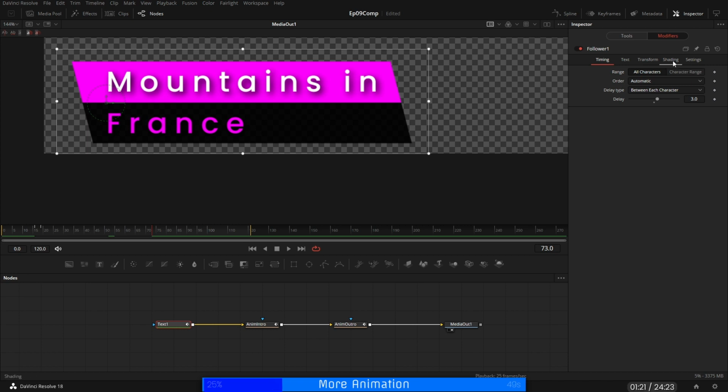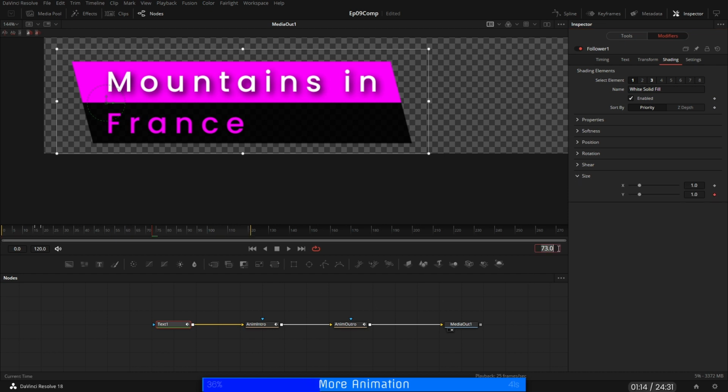I'm going to come back into the shading, and in 1 I'm going to come all the way down to size, and on the Y I'm going to set a keyframe. I'm then going to come 3 frames forward, to 76, and make this Y 1.5, and then come another 3 frames and put this back at 1. Now I must remember I haven't changed the shadow, so I need to go into 3, come into size, and on the Y I can right click, connect to, follower, size. So now they're connected, I don't need to worry about them anymore.